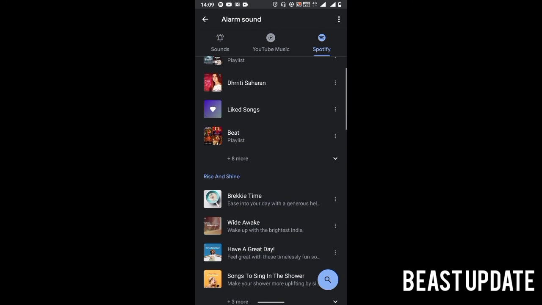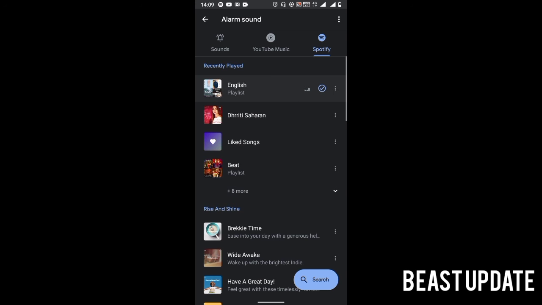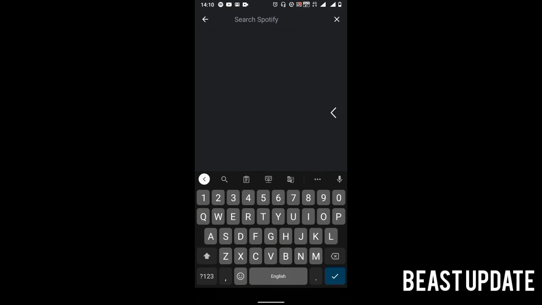You can set music according to whatever your choice. You can also search for the music.